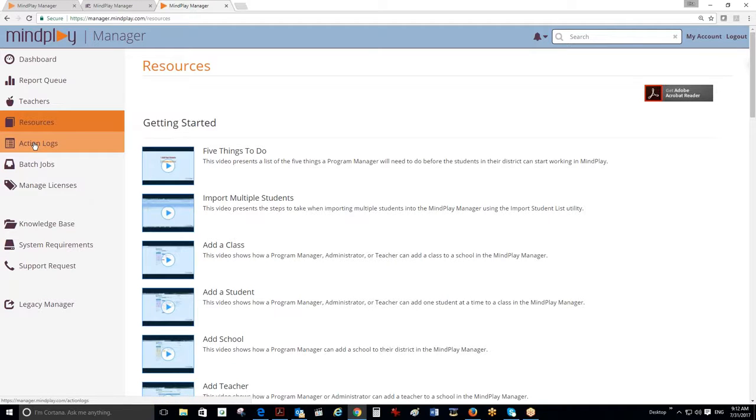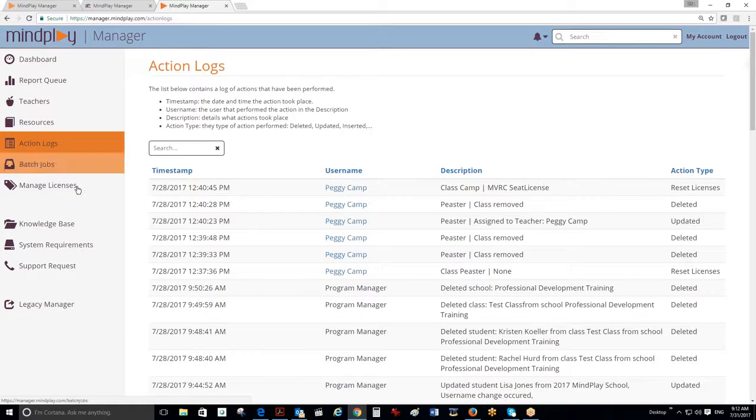Action log has always existed, but now it's a little more on the forefront, and you'll be able to kind of see things that have happened in the system. We often get teachers say, somebody deleted my class, or somebody added a student, or somebody forced an assessment. Going into this user action log kind of lists out everything that's taken place in the management system.